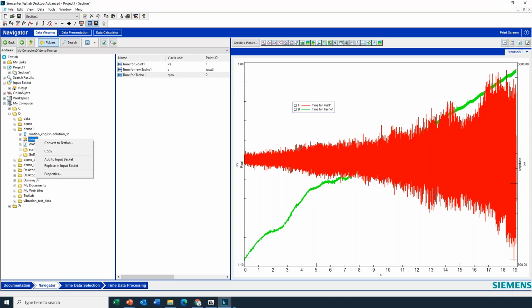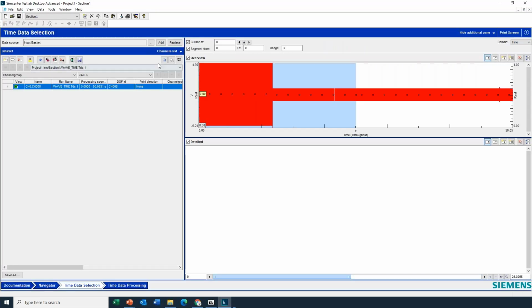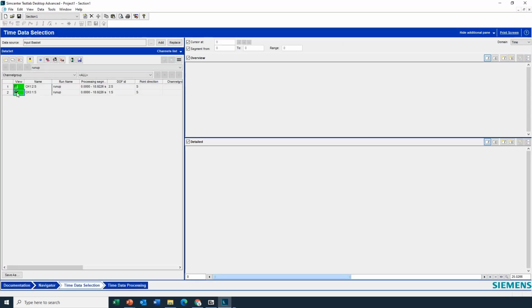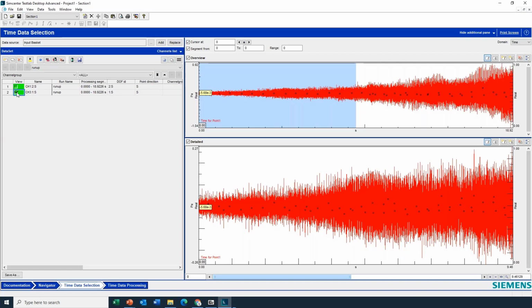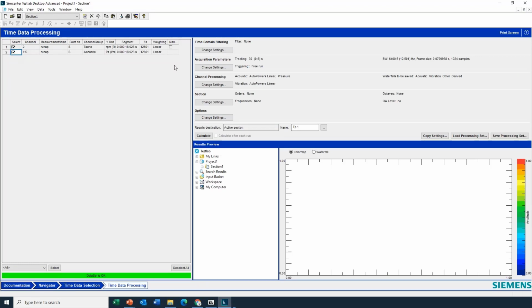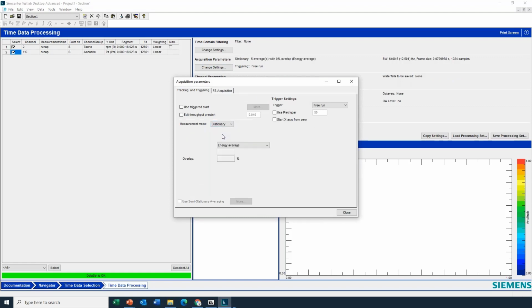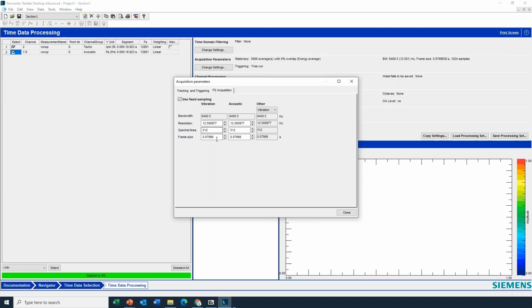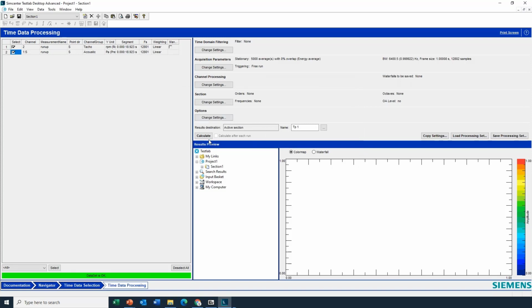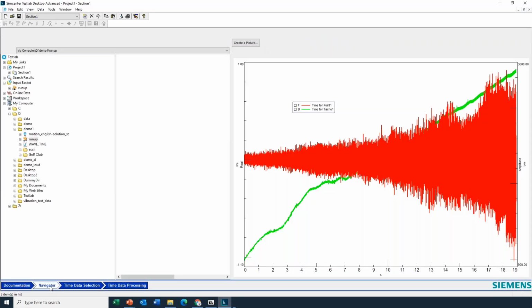So I can pick up files from multiple places. You go to time data selection here, you hit replace, and you can then see the data that was put in the input basket. If I go to time data processing, I can say I want to process this data. I want to see a single FFT when I'm done, 5,000 averages, maybe a 1 hertz resolution, or as close to that as I can get. I'll hit calculate.